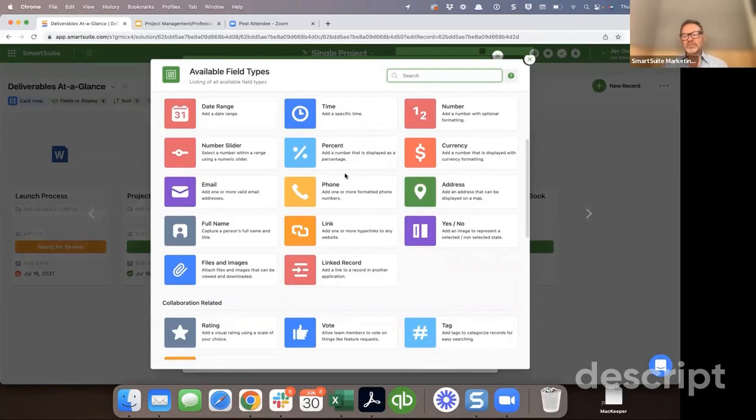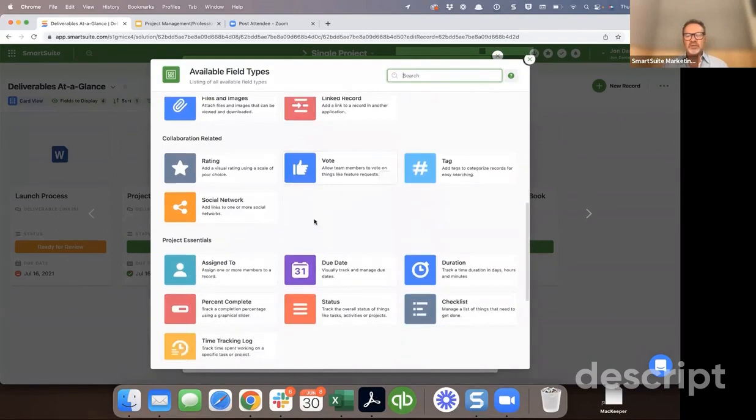What's a little unique about SmartSuite is that we do data validation on all these field types. So the email has to be in a valid format, the phone number in a valid format, the address, and so on. The thought process there is we're helping you ensure the quality of your data as people are actually inputting the data for you.